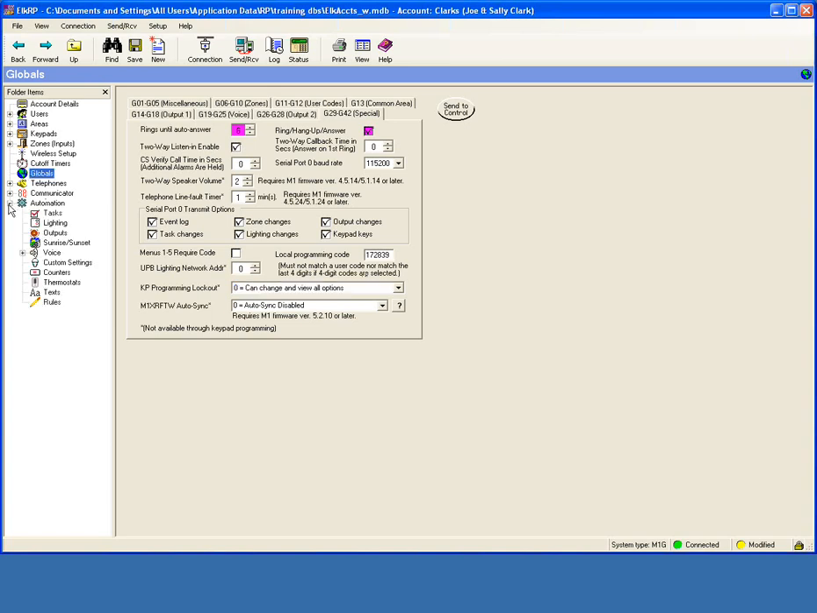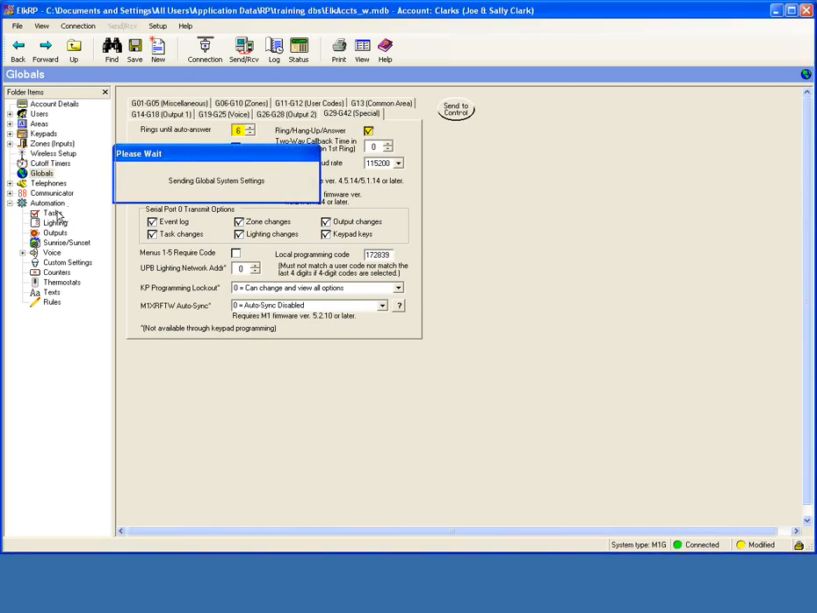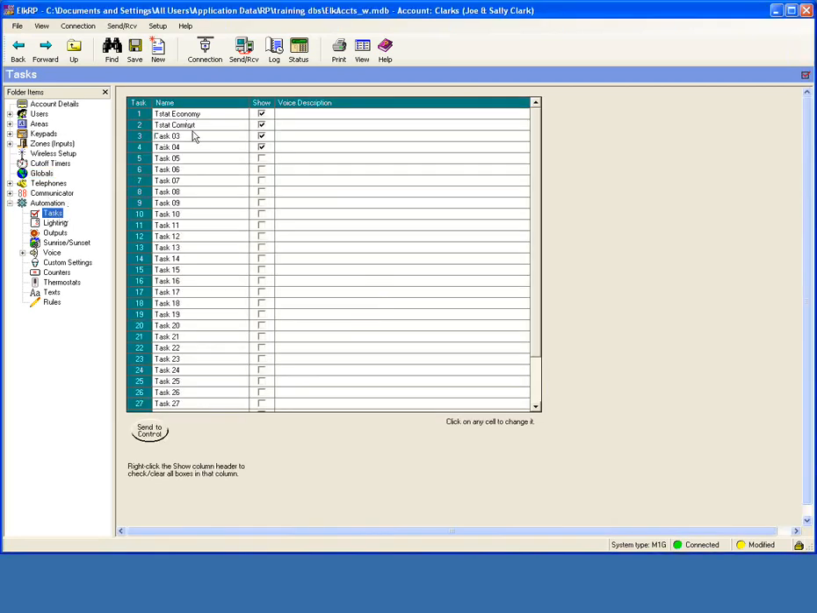All right, now I would like to dive into the automation portion of the programming, and we're going to go over some of this stuff very quickly. Tasks, all you're really doing here is giving the task a name, choosing whether or not it's shown, and giving it a voice description if you want to do that. So there's not a lot going on this screen. It's basically just names and whether or not you want to see that on a user interface.